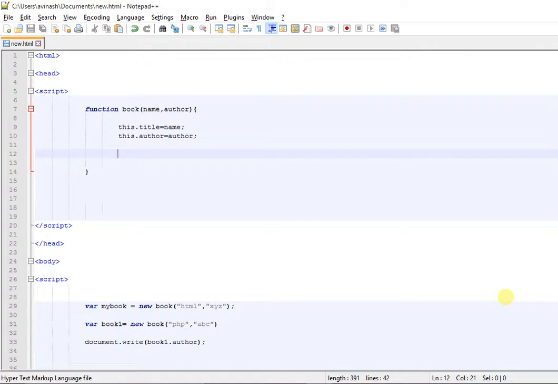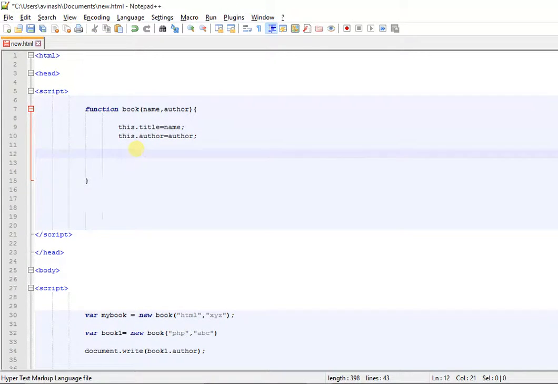Welcome to tutorial number 29 in the JavaScript series, and in this tutorial we're going to talk about creating or adding a function into the object. At this point we have only learned about adding properties like title, name, page number or anything else like that, and now we're going to talk about adding some functions to it.